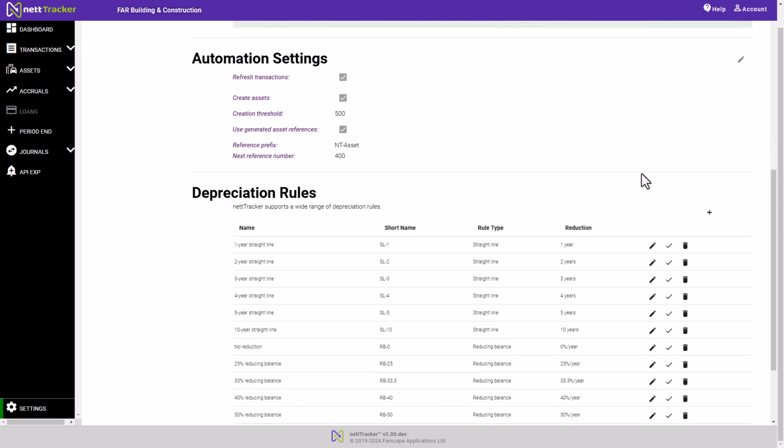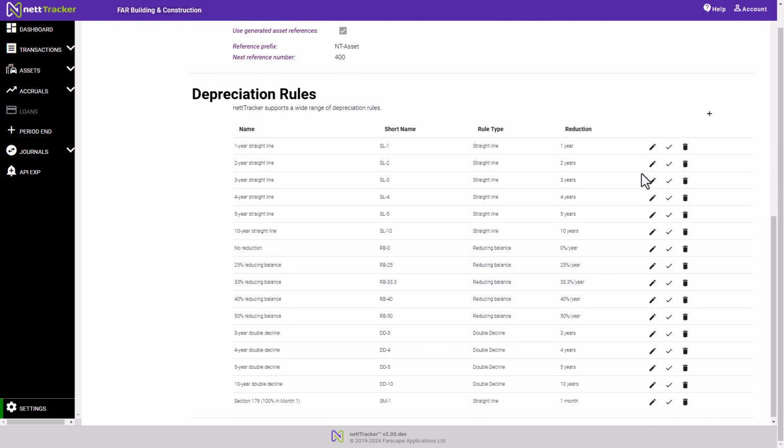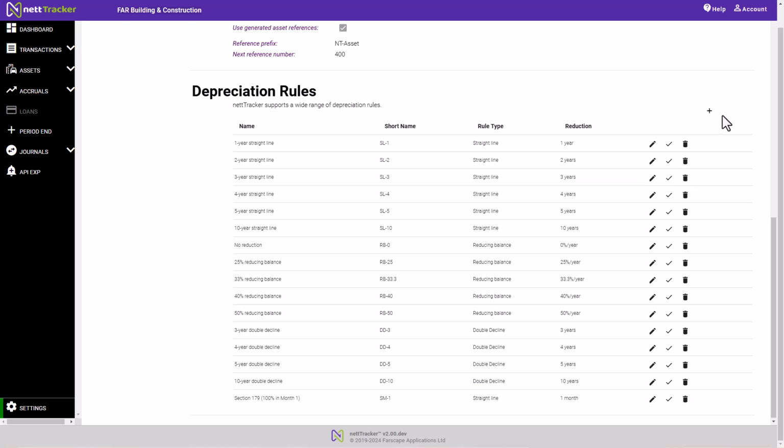In the final section, we have our depreciation rules. 16 commonly used depreciation rules are already in place, but you can create further depreciation rules as and when you need to. Simply click on the plus icon towards the top right hand corner of this area.